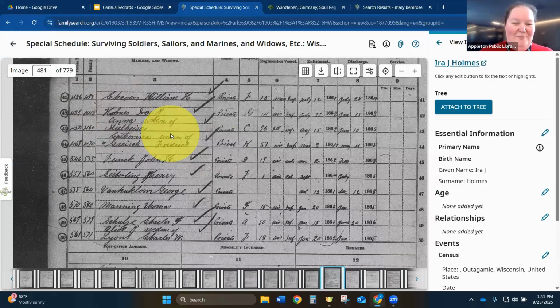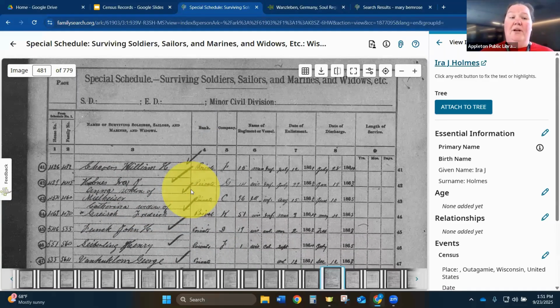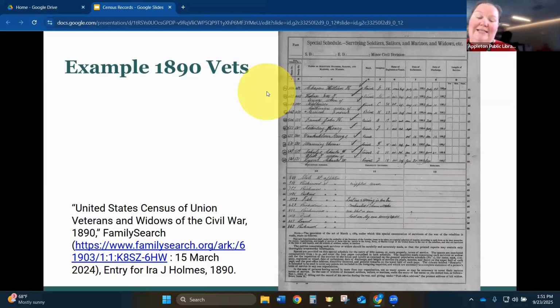It doesn't list his first name, which is really weird. I've never seen that before. But this guy, Katerina, widow of, it has his first name and last name. So I don't know why they didn't ask her husband's first name. But interesting. So that is an example of one of the special schedules that you can get for a veteran. Kind of fills in those blanks for those missing 1890 censuses.